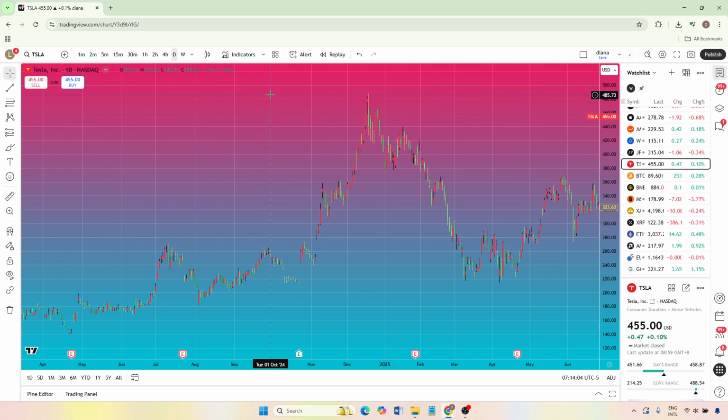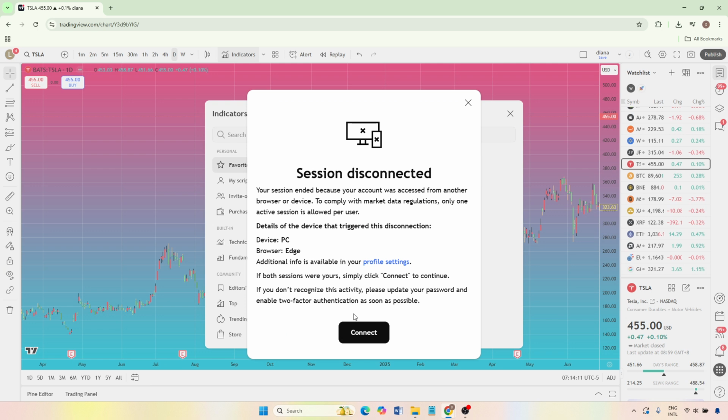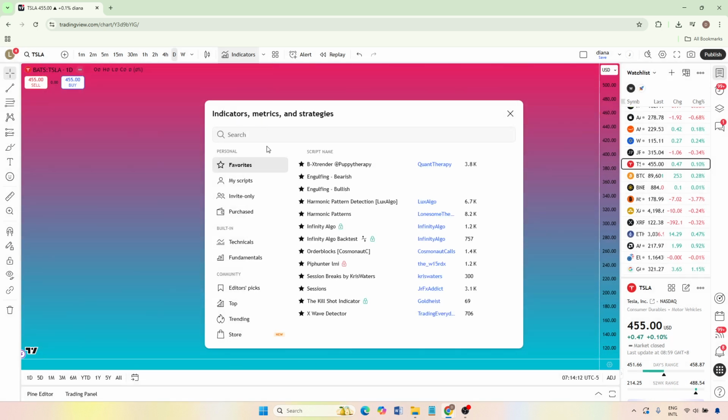Once your chart is up, look toward the top of the screen for the Indicators button. It usually sits near the time frame and other chart tools. Go ahead and click on Indicators. This opens the main indicator panel, where you can search for and manage all indicators available in TradingView.